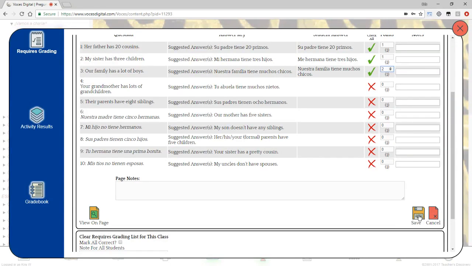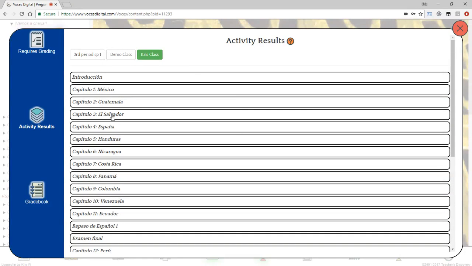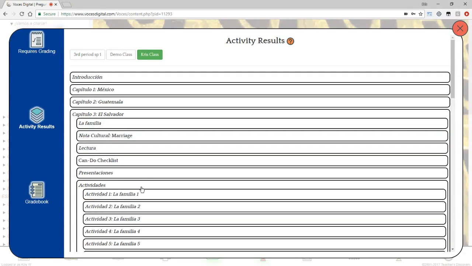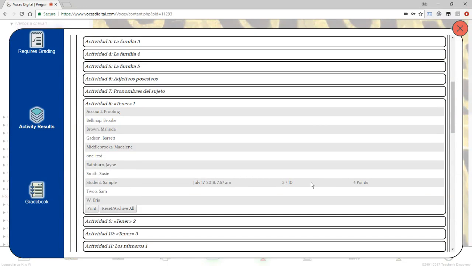And when I save it, it's going to disappear. But when I look at the activity results, and that was in chapter 3, I can see that it was a score of 3 out of 10, but the student received 4 points.